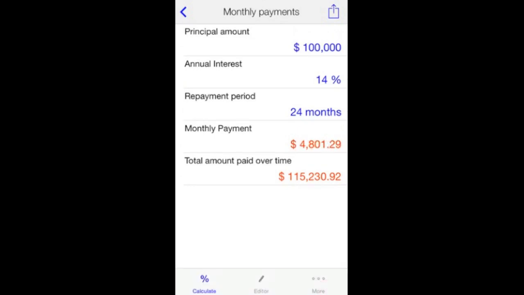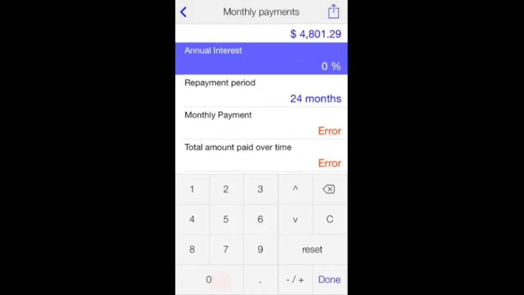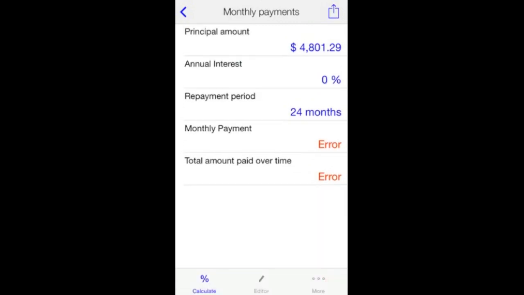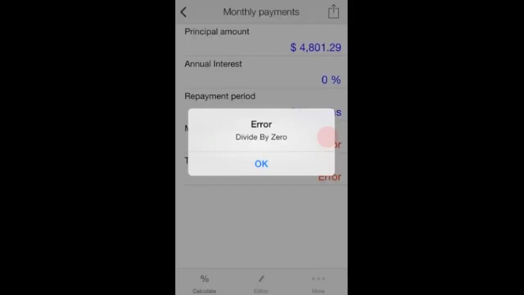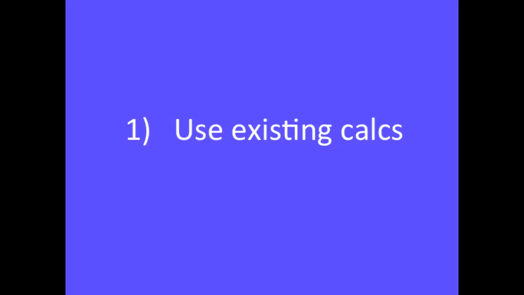Swiping right on a field will copy the value in that field. This can be pasted into other fields or to other apps. Swiping left on an input field will paste a copied value into the field. If Solutionist encounters a mathematical error while calculating, such as a divide by 0 error, it displays error in the output field. Tapping on the field will display the reason for the error. That concludes using calcs.